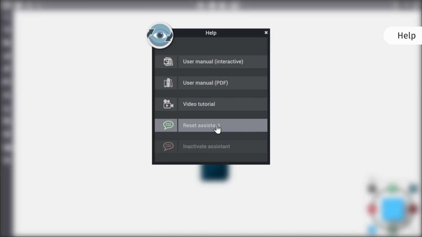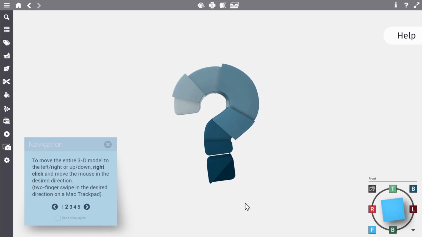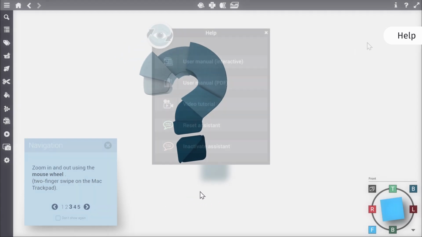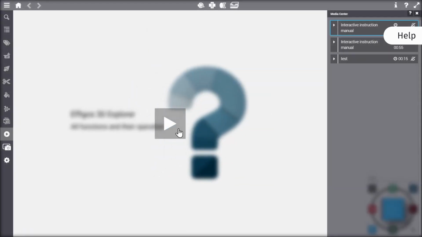The interactive Help Assistant can be activated or deactivated in the Help menu. To get to know the application, it is helpful for the first step, but can be completely deactivated later. The Help PDF and this help guide can also be accessed from there.